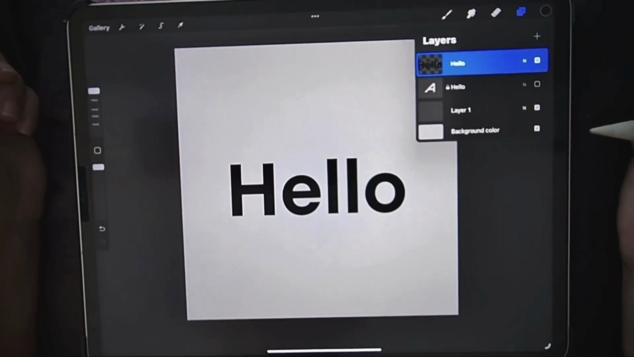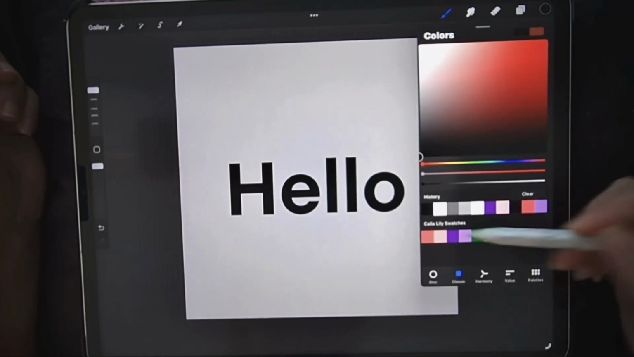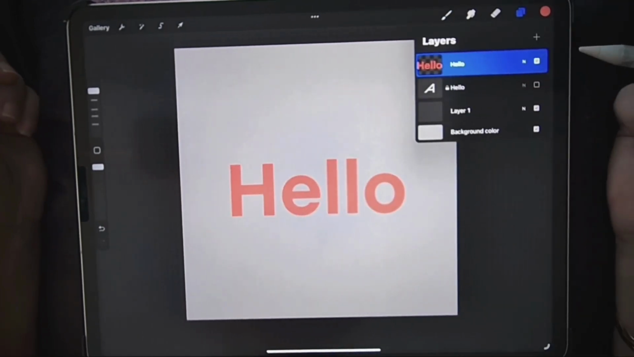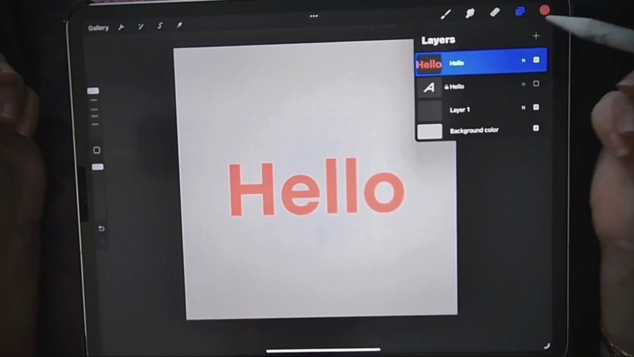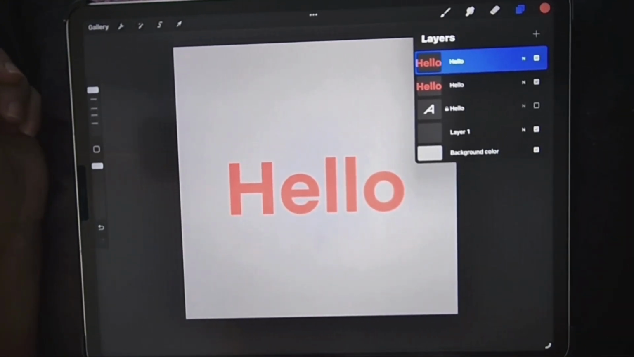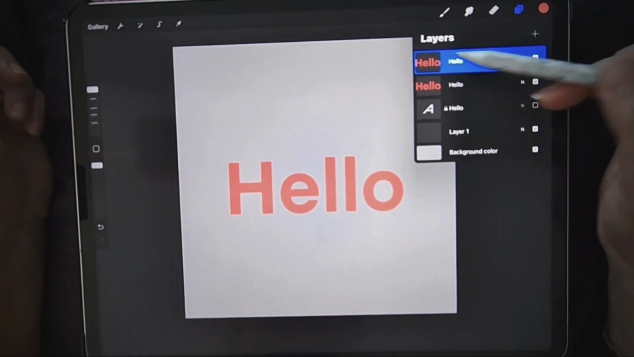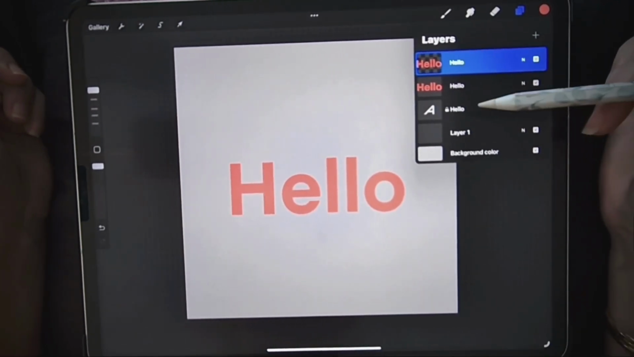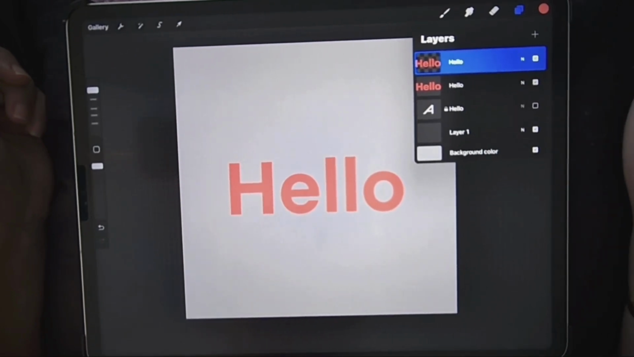Alpha lock that layer and choose a different color. I'm going to go with this pinkish red. Yeah, remove the alpha lock. Okay, duplicate that layer. You can alpha lock this layer above to change the color.